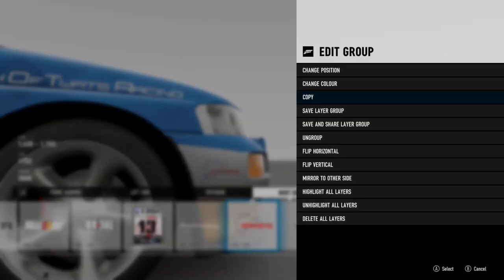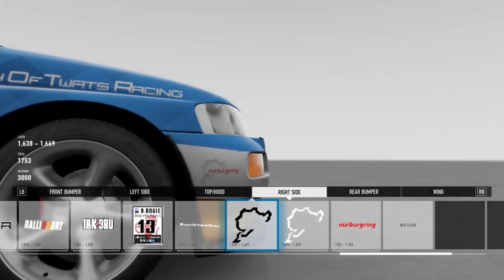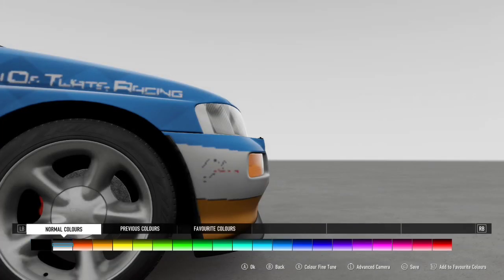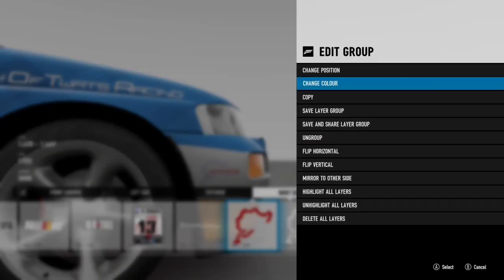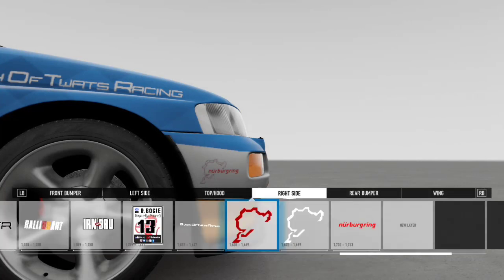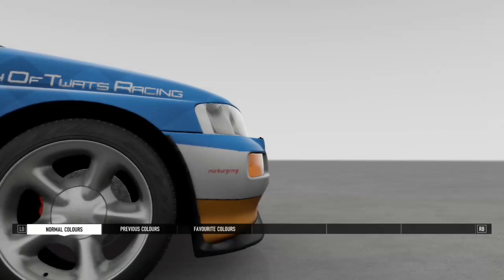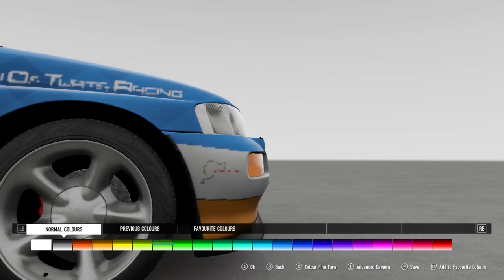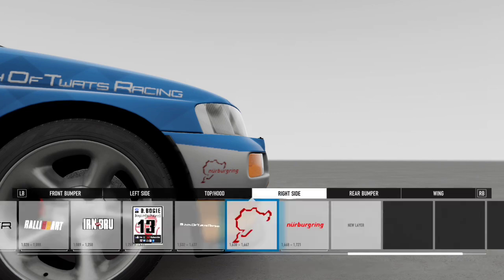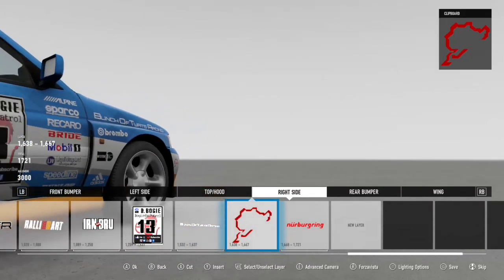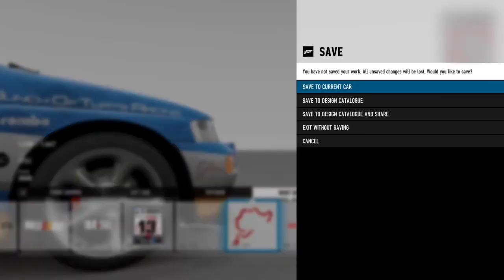Now, if I wanted, I can ungroup that, change the colour of that to red. I mean, you can't really see it, doesn't make much difference there. Or you could just delete that entirely, in fact, and change the colour of that to red to match the text. So again, there's another example. Exit without saving.